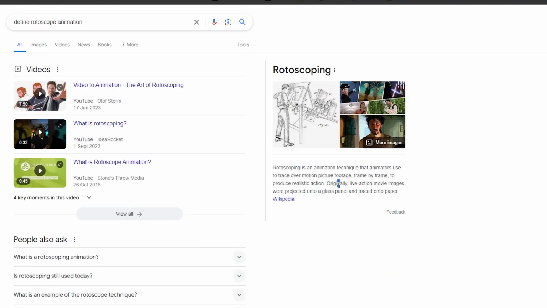First of all, what is rotoscoping? Rotoscoping is an animation technique that animators use to trace over motion picture footage, frame by frame, to produce realistic action. Now, this is a very handy tool. A lot of people use rotoscoping and video reference, but video reference is a bit of a different thing. Today we're just going to be talking about rotoscoping, and I'm going to be teaching you guys how to rotoscope with style. Stylized rotoscoping is what I'd like to call it.